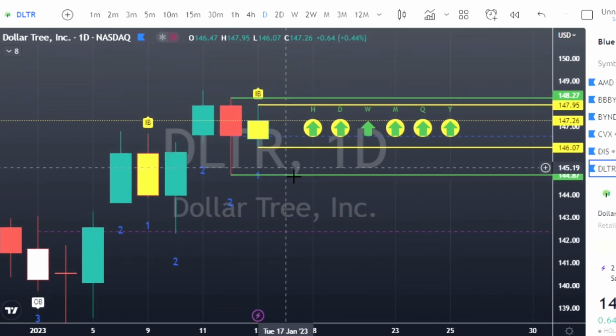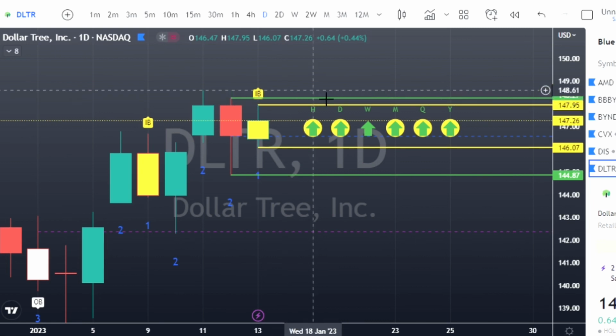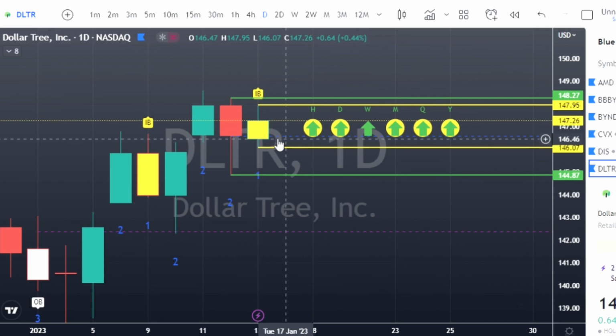So if I have to wait for a limit order fill, I might miss my trigger and I might miss my targets, and it's too late for me to get into the trade. But some people like to play with limit orders, so Dollar Tree has that inside bar. We put it on here for them.